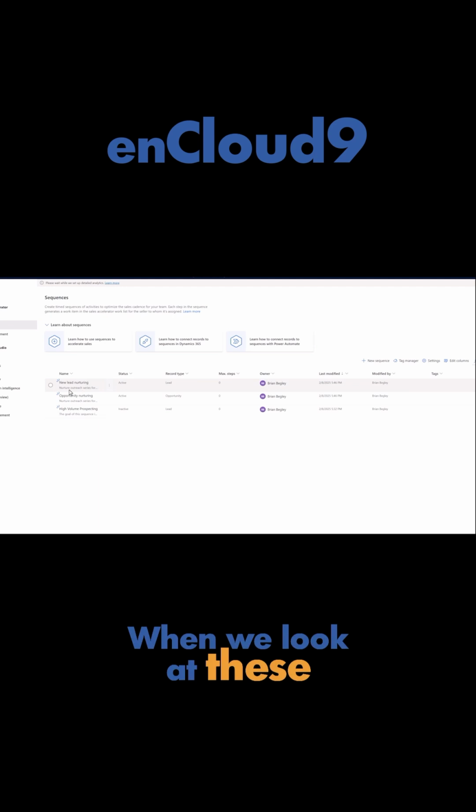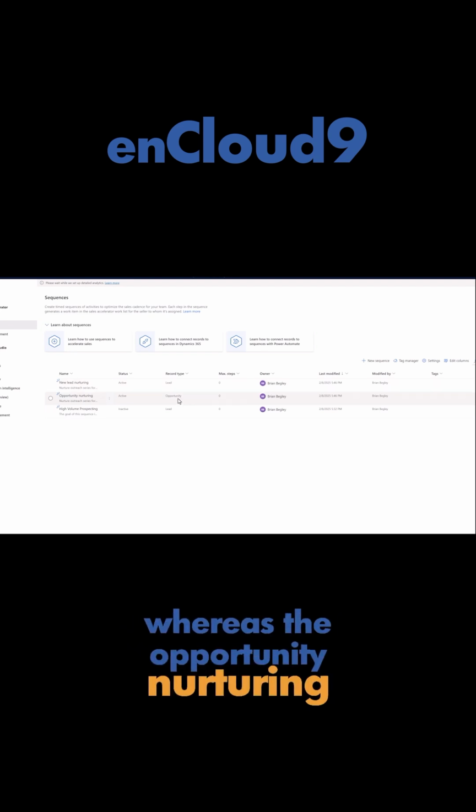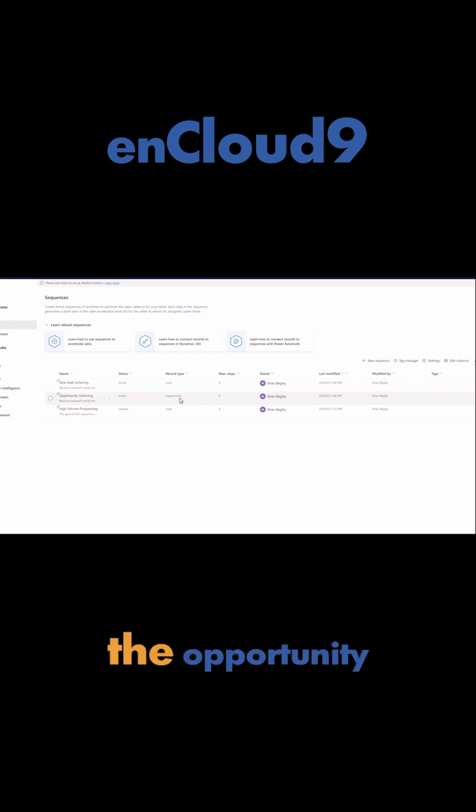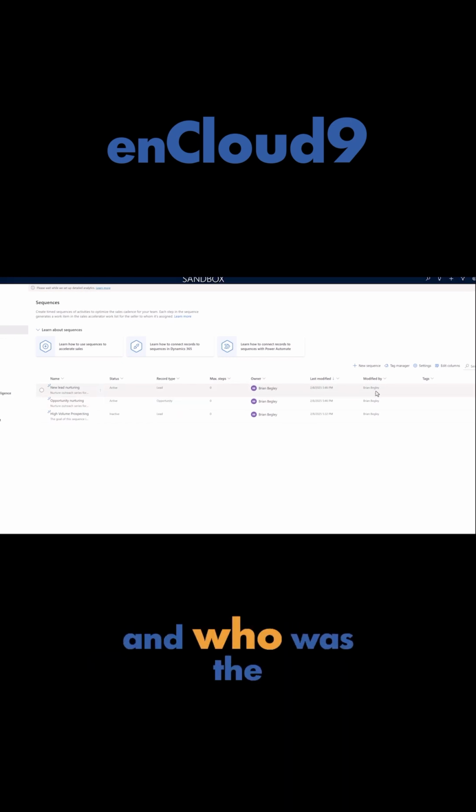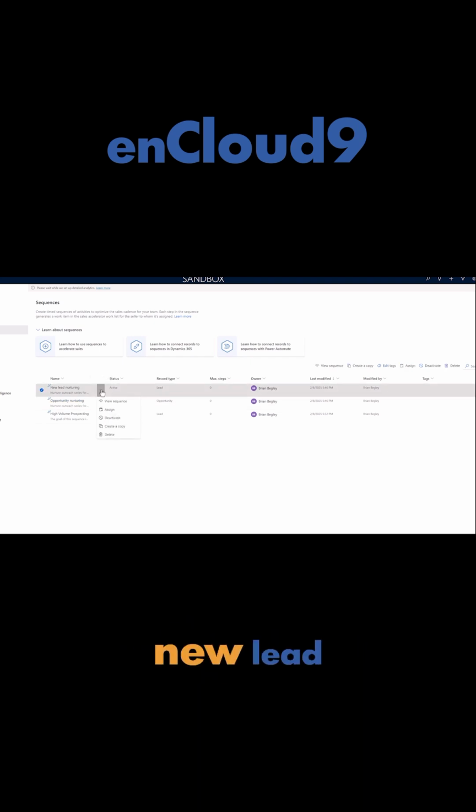When we look at these, we'll look at new lead nurturing. It's active, its record type is tied to the lead, whereas the opportunity nurturing is tied specifically to the opportunity. And it tells us when we last modified them and who was the person who modified them. I'm going to open up one of these. Let's open up the new lead nurturing.